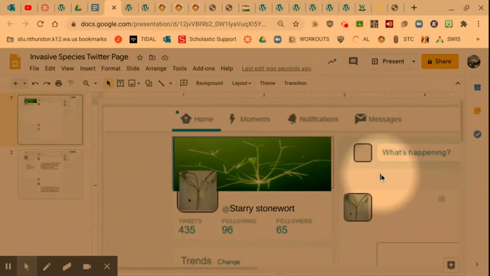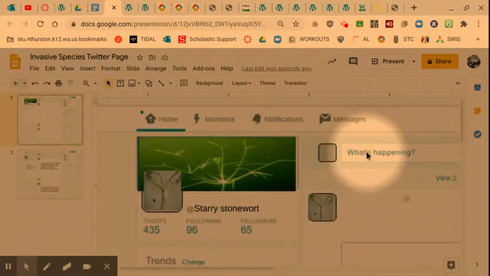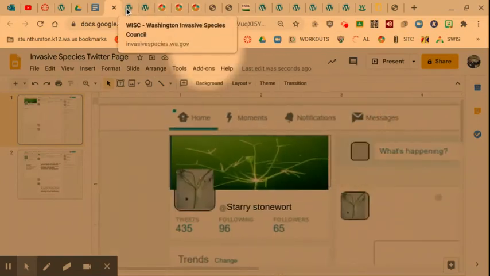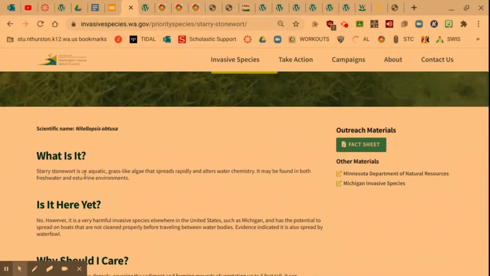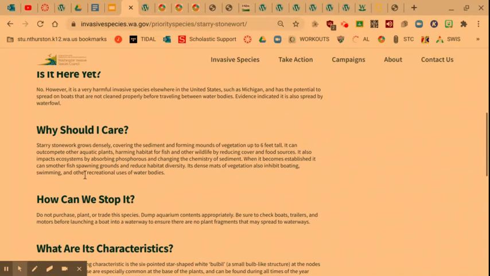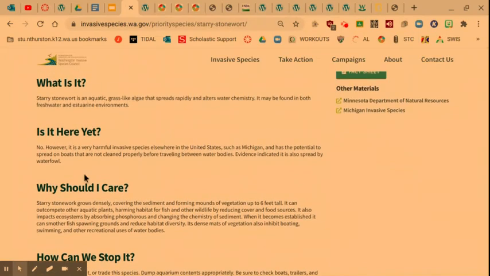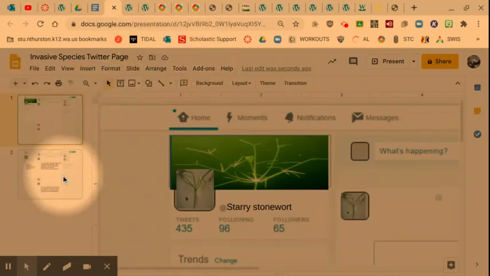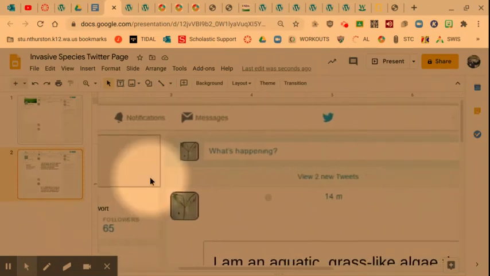Okay, so now I've got some pictures. I'm going to fill that picture in a lot of other places, but now I need to start making some claims. What am I saying? Because I need some facts about my plant. What is it? Is it here yet? Why should I care? How can we stop it? What are its characteristics? So I need to start describing myself, and I'm going to take you over to where I started doing that over here, because I'm doing a little bit here.